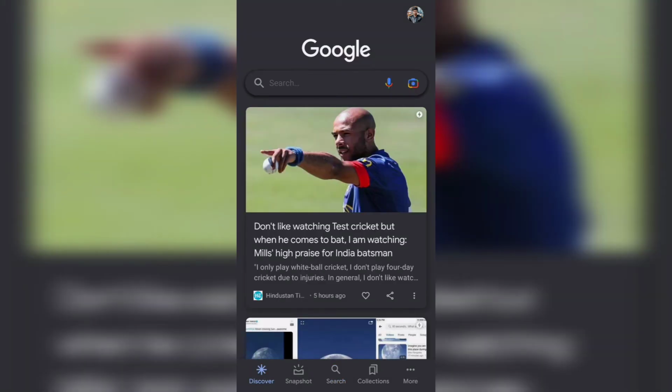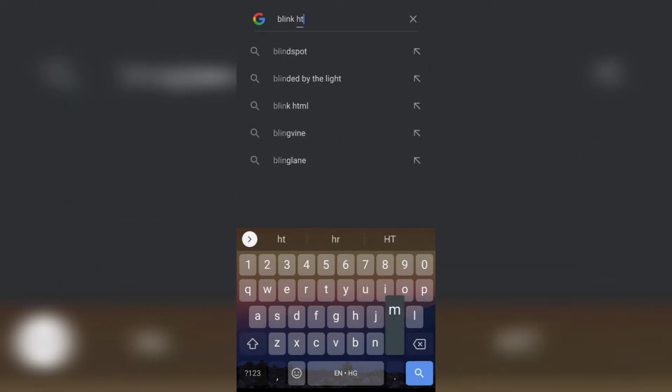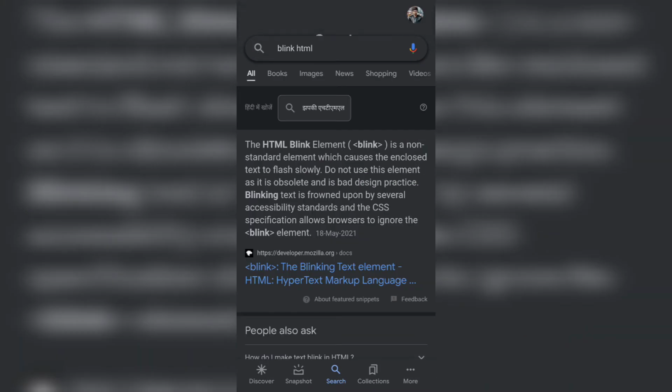Well, for those who are learning programming and other Java programs, there's a trick for them too. Go to Google and search Blink HTML. As you can see, the text is blinking and it's a super cool feature.